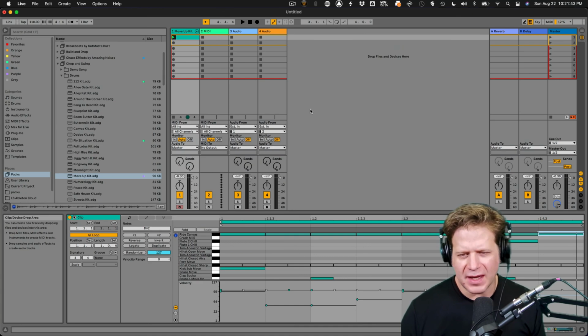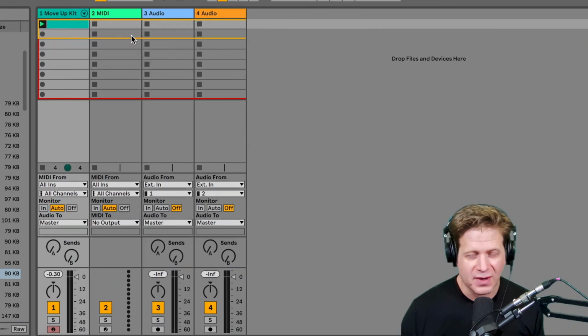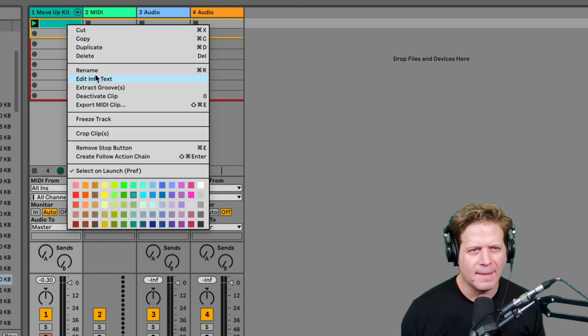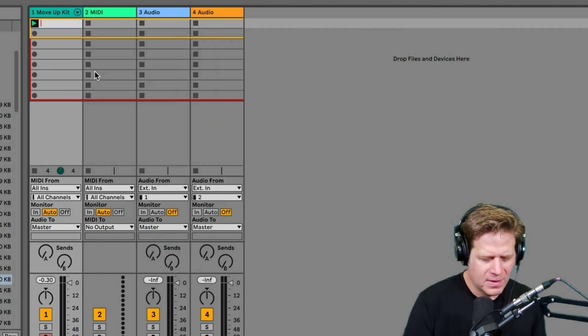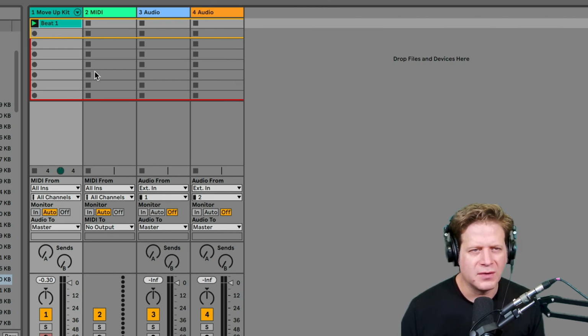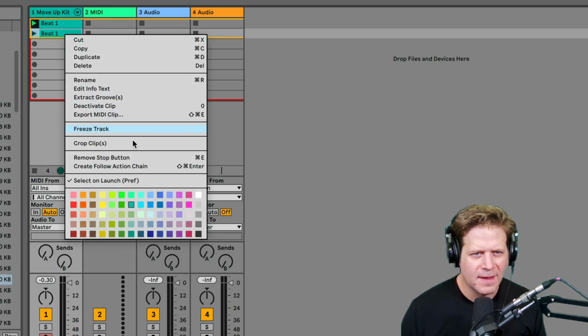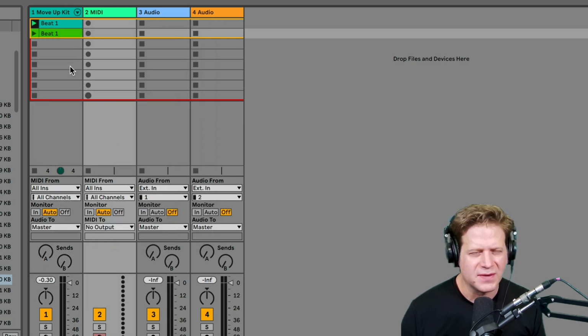Maybe I want to do a version that has the hi-hat instead of the ride cymbal. So what I'm going to do is name this. I'll call it beat one. So I'm just going to right click in there and enter the new name. So I can drag it down here to make another copy of it. And I can even change the color. So if I right click in there, I can pick a similar color, but not the same, so it visually looks a little bit different to me.